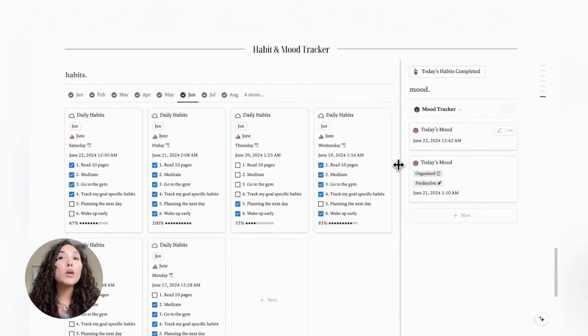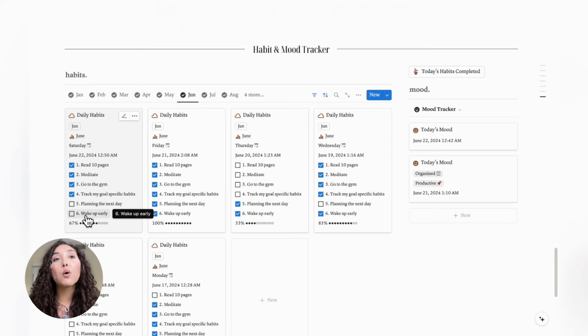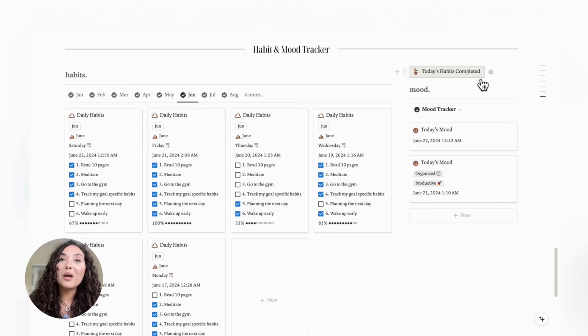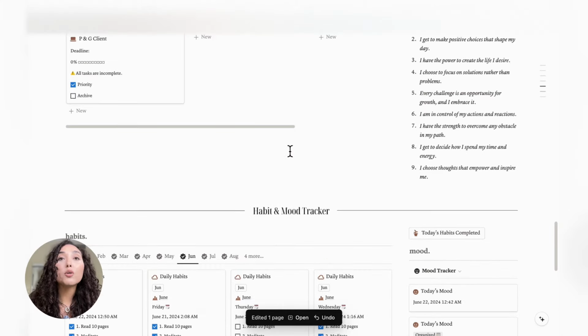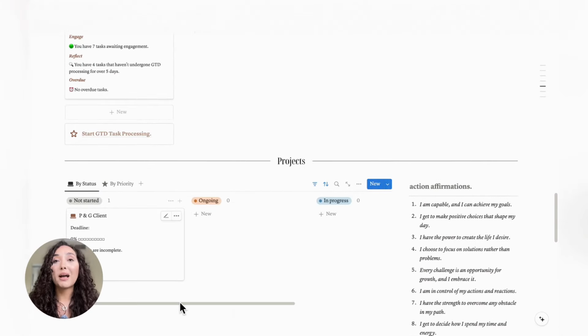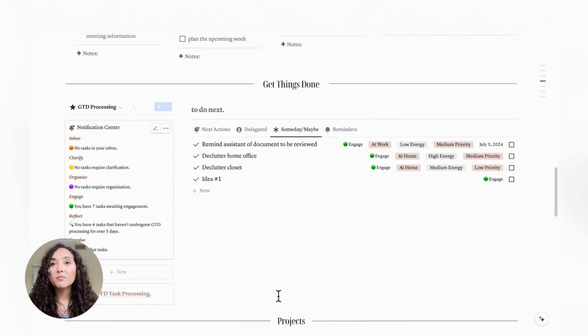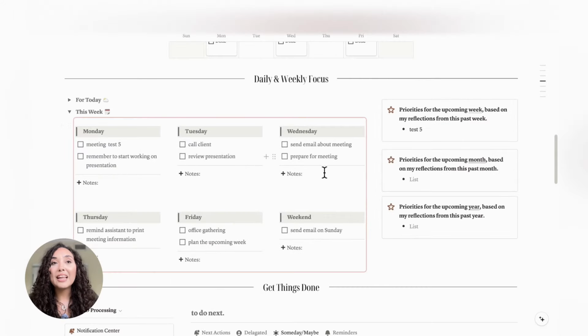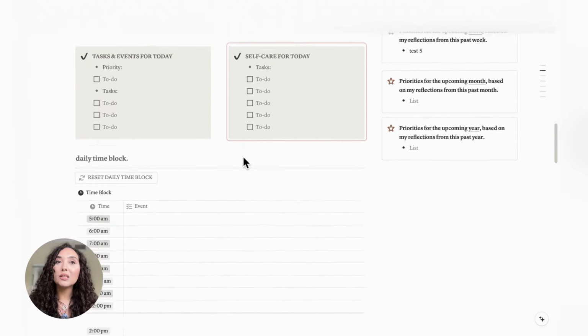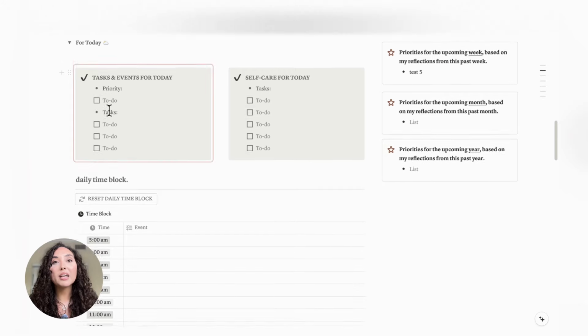And if you wish to complete all your habits for the current day simultaneously without having to go over all the check boxes one by one, you can just click this button and you're done. If you keep scrolling up in your dashboard, you'll also find your projects by status and priority, your next actions, your GTD notification center, your daily and weekly to-do lists, as well as your time blocking database.